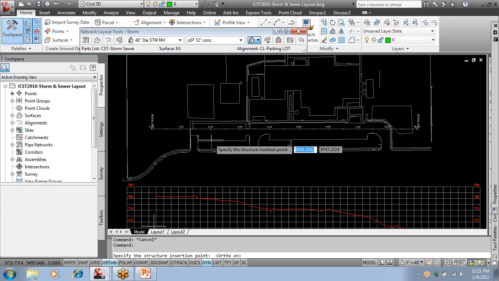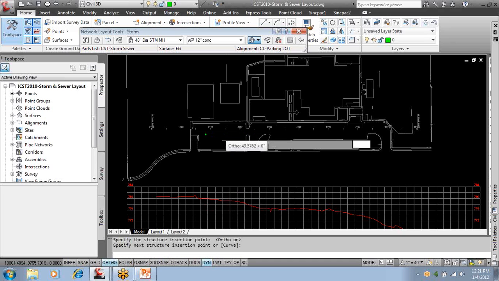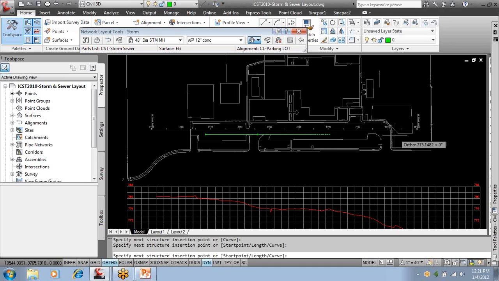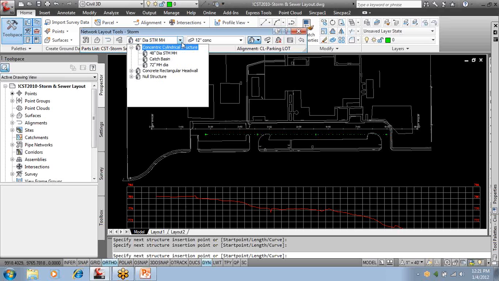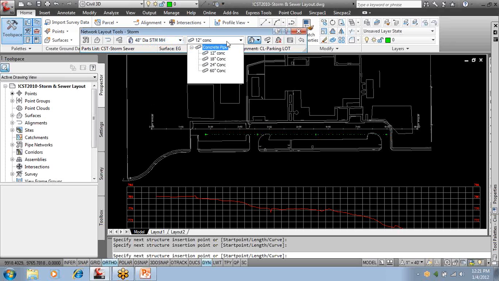I can turn ortho on if we want to, and simply start the structure. I drag these as I draw them. Typically, I do a runoff structure here out into the pond, but to keep it going a little quicker, I'm just going to go ahead and stop this. One of the other things I could do is at any time, as you're drawing this, change the pipe size. And I'll do that as well.